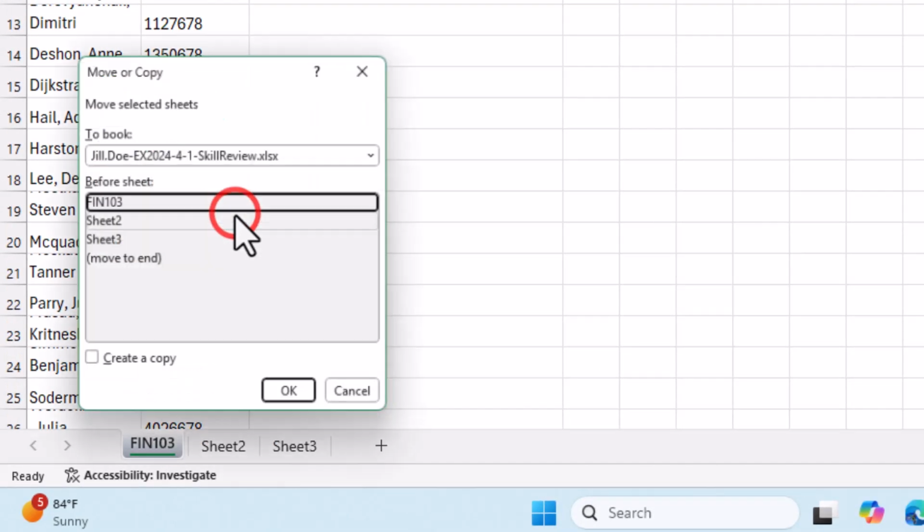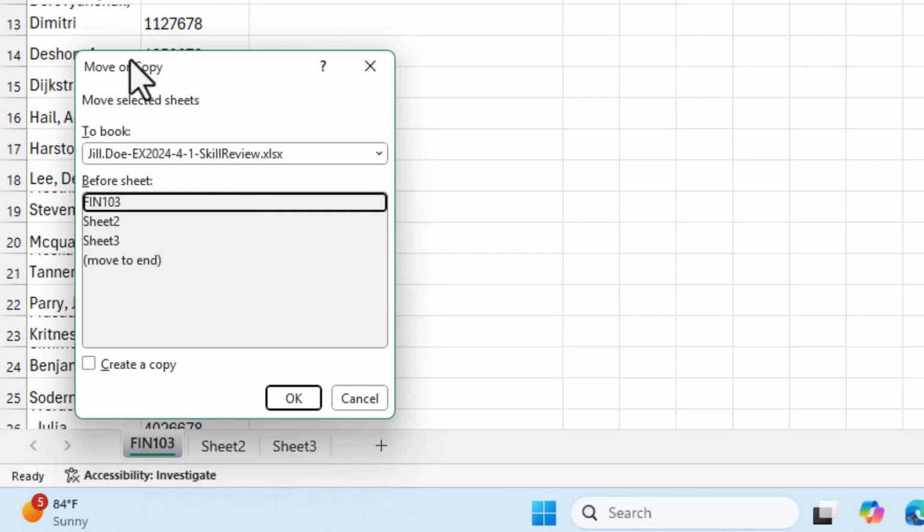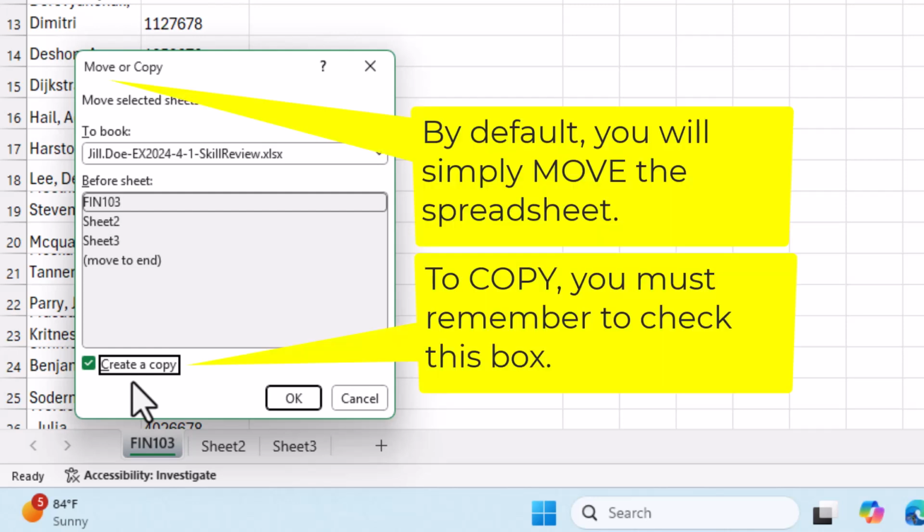So click on that, and in this little dialog box that you see here, the first thing I want you to do is to check this box to create a copy. Because if you're like me, if I don't do it first, I might forget. And if I forget, I just move it. I don't make a copy. So the default is to move unless you check that box, in which case it'll create a copy.